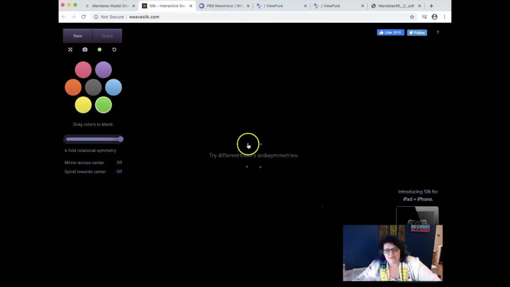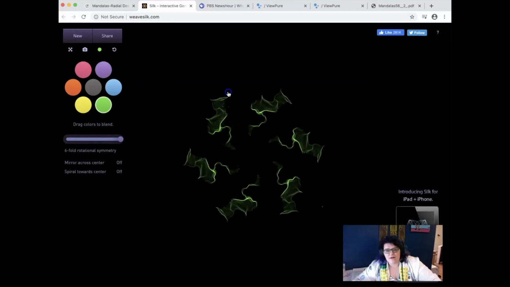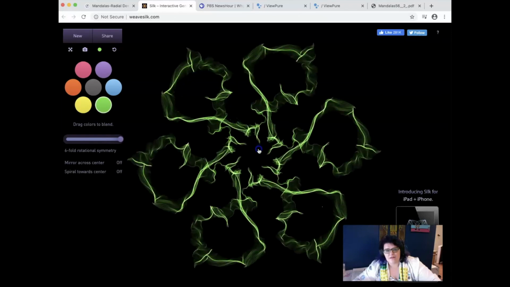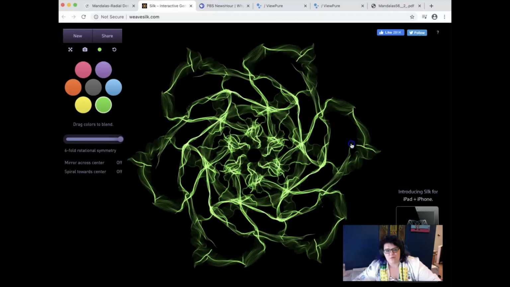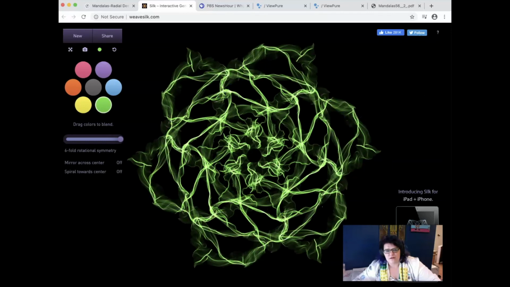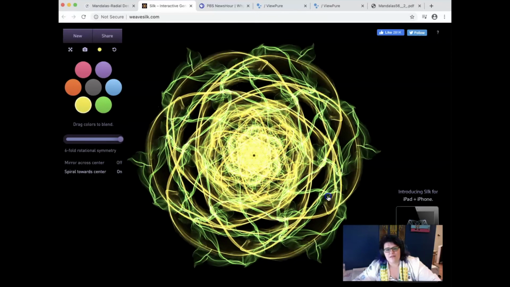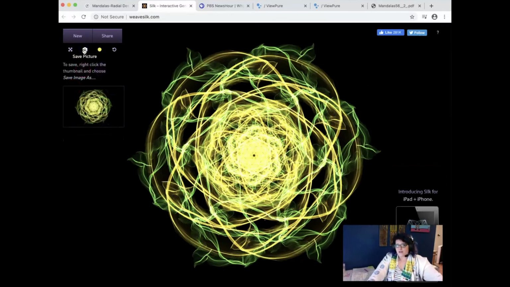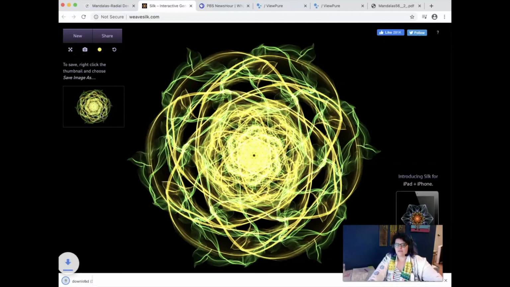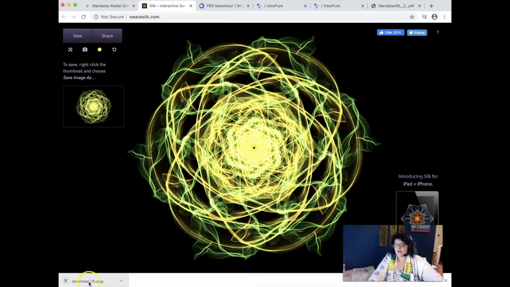The spiral towards center, when that's off, now I just have the lines and they are not spiraling towards the center. So there's some different controls that you can start to play with. You can turn things on and off. Now I'm back to spiraling towards the center, which means I'm getting these more flower petals. And again, if I want to save, I can click this. It does not mean it's saved yet until I right-click this image and hit Save Image As, and it will download it and put it in the Downloads folder, most likely.